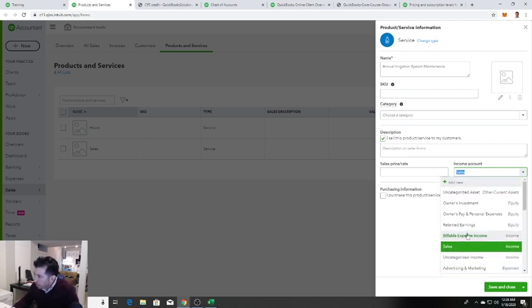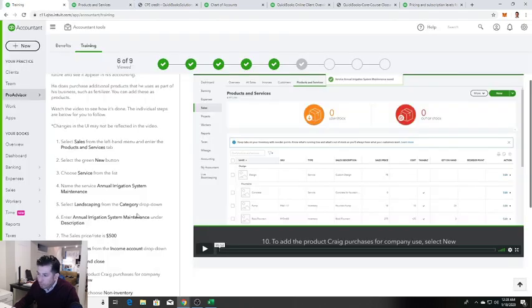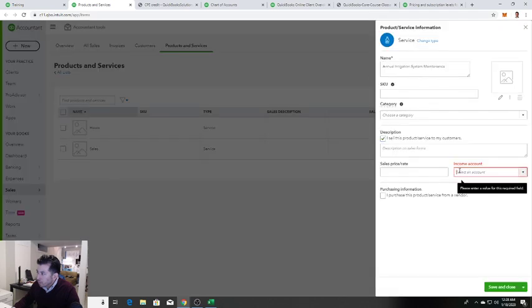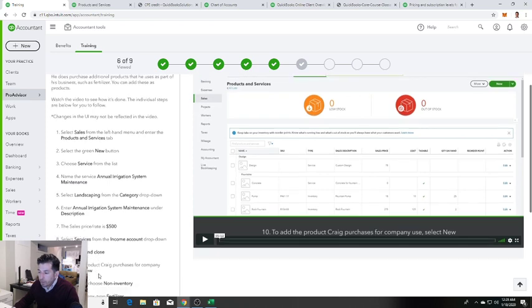Let's see where it is. It has to be. I guess it would be legal and professional services. No, that's expenses. It's not available here. What's this? I guess we'd have to add a new one. Select save and close to add the product.